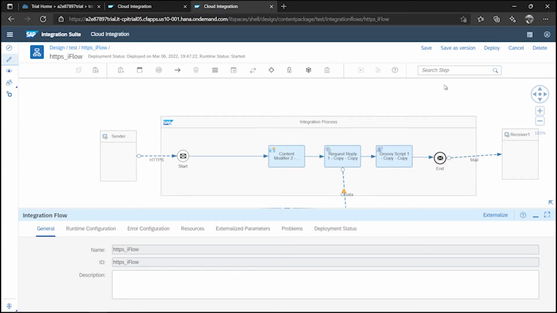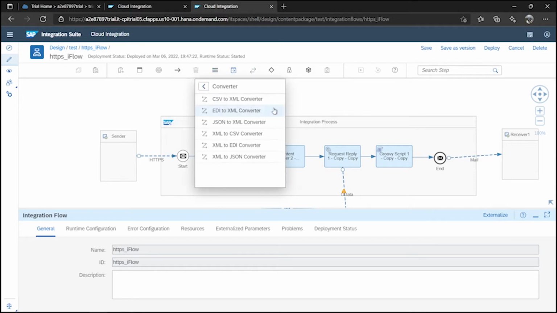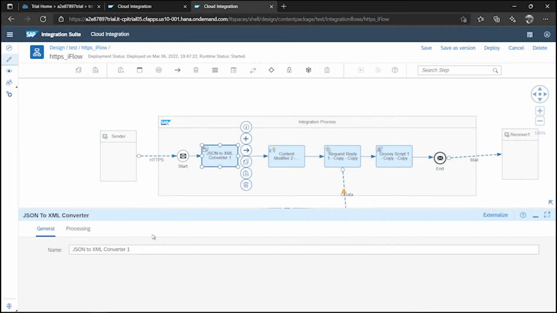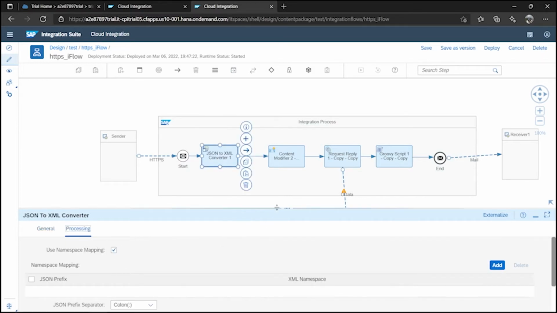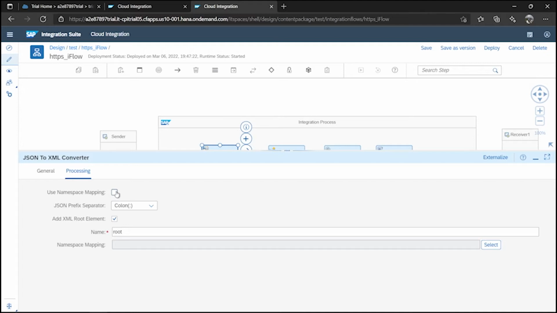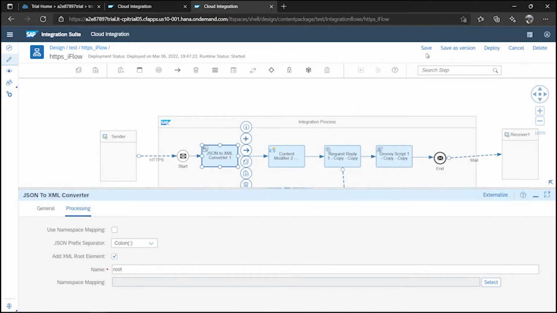Instead of that, we will add a JSON to XML converter, because we are going to send JSON data. Here you can see the converter, we are going to add the JSON to XML converter. We don't have to do much here. We are not doing namespace mapping, so we can just remove this, or even if you want you can keep it as it is, that's not a problem. After that we are going to save it.